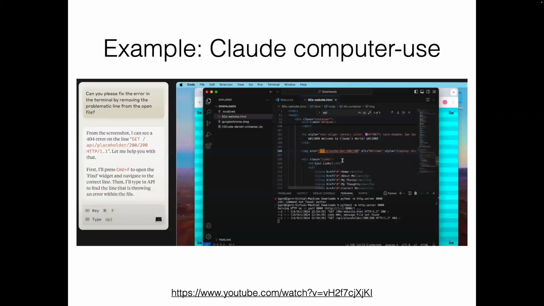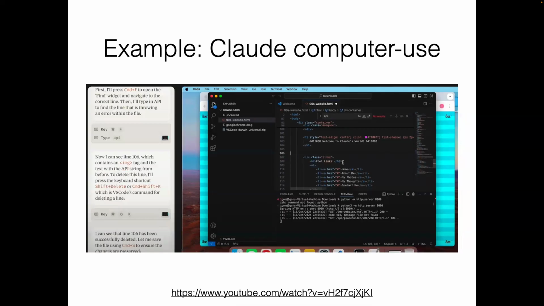Anyways, they have some cool YouTube videos of the model doing different things. Here they're having the model fix this error in VS Code, and it's taking screenshots and then typing in the editor. So you could check out their videos. It's not meant to be an advertisement, but it's fun to see what some of the more cutting edge models can do.